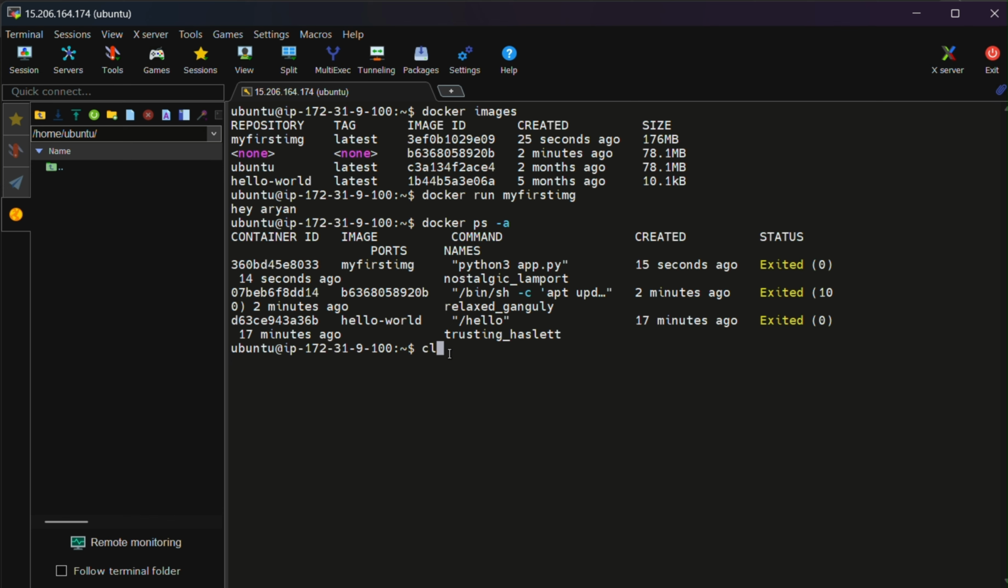If I try to run again, I don't need to generate the image again. I only need to run this image: docker run and the image name. Again, ARM.